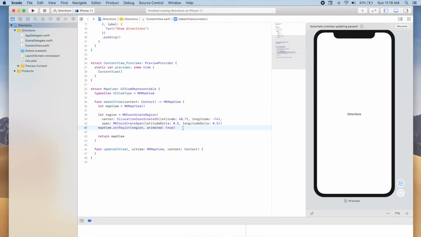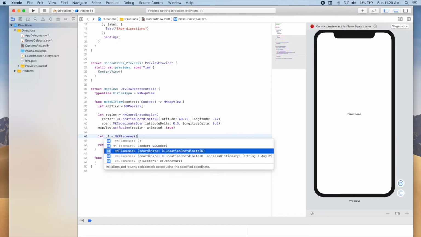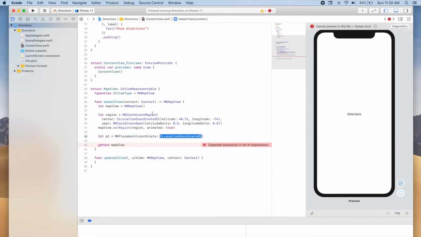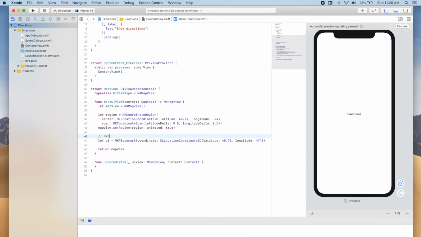In this video, I'm going to use two static places because I think being able to search for places deserves its own tutorial. So for this video, I'm going to use New York City and Boston. So let's first define a placemark for New York City. I'm going to call this p1. Let p1 be equal to an MKPlacemark. And an MKPlacemark needs a coordinate object. So we're going to use New York City. We can copy and paste the one that we defined earlier. So this is New York City.